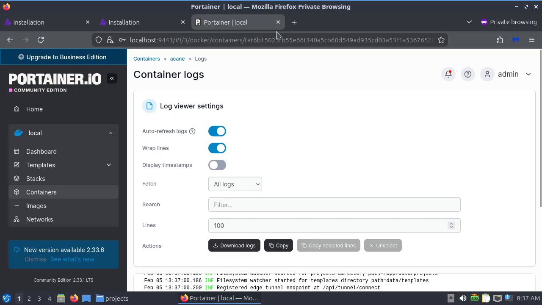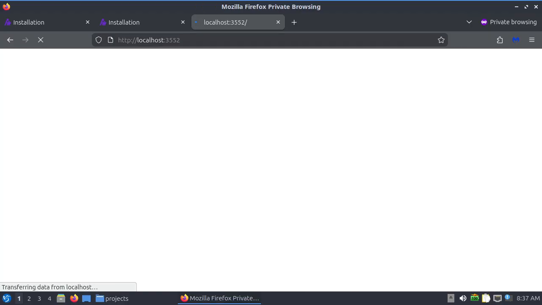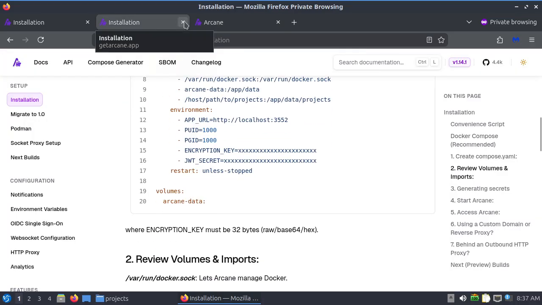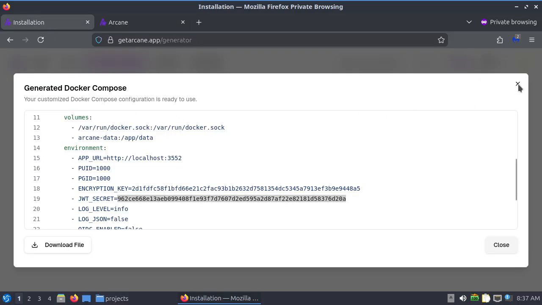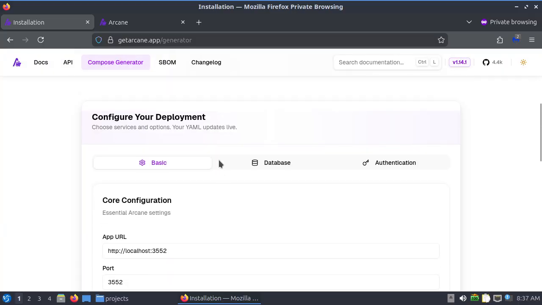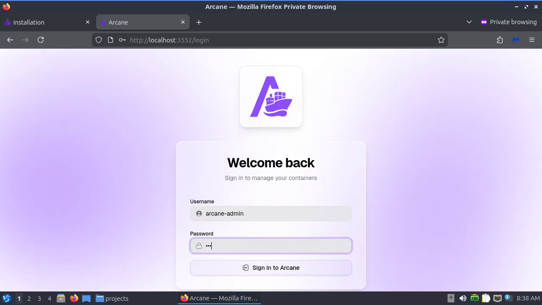Alright. So let's try. Ooh, we got all capitals here again. Localhost 3552. There we go. Okay. Now we'll go ahead and close that. And what was the name again? It was Arcane Admin. Arcane Admin. And then password was Arcane.